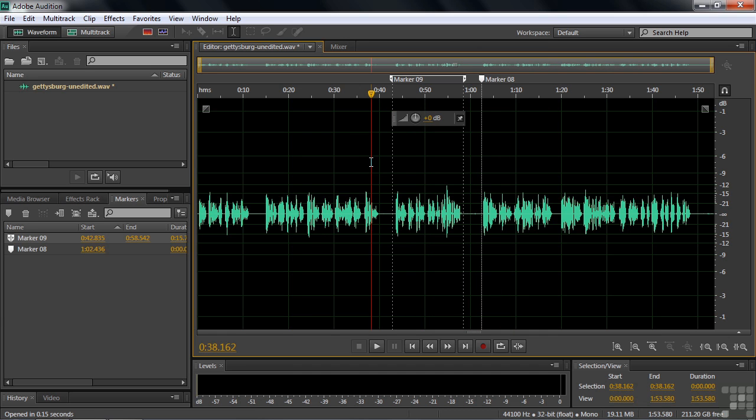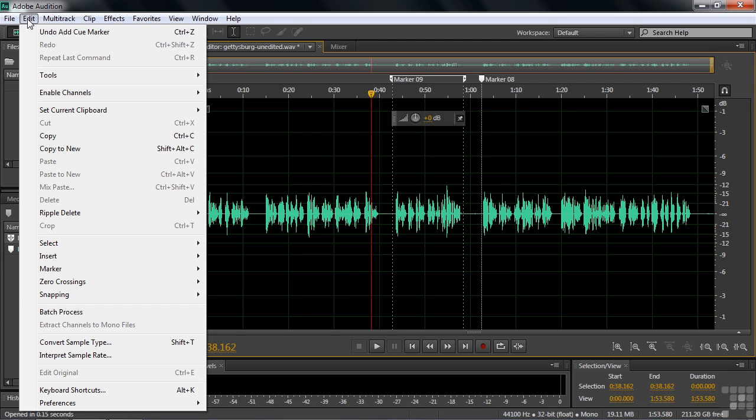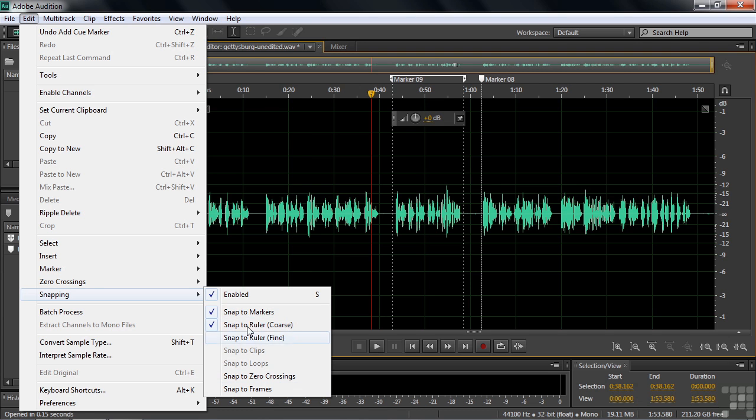So snapping to markers and snapping to what's called the coarse numeric division of the time ruler are the default behaviors of snapping, but there are other possibilities. So let me open up Edit Menu Command and go down to Snapping. Here are the various possibilities. Snap to markers and snap to ruler coarse are on by default. S is the keyboard shortcut to enable or disable snapping.